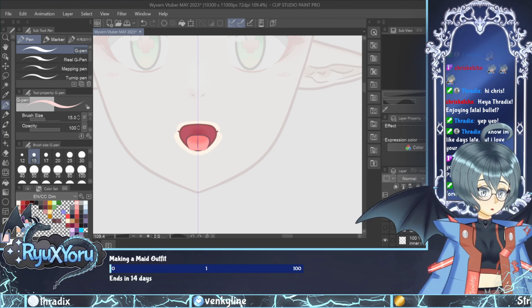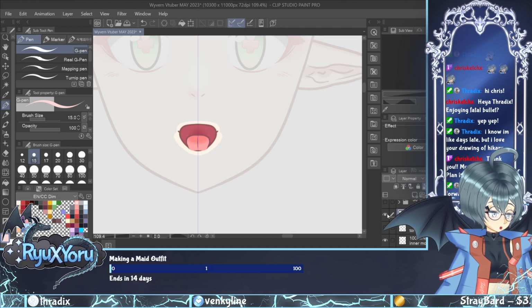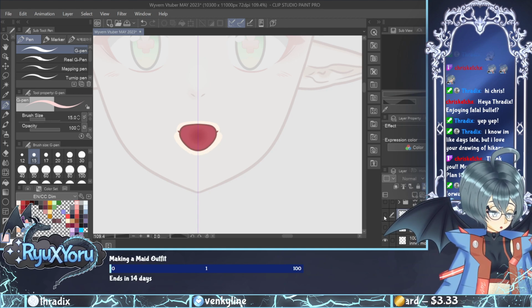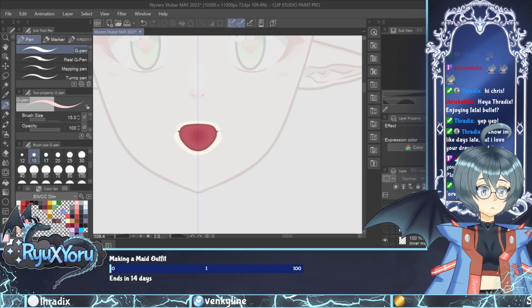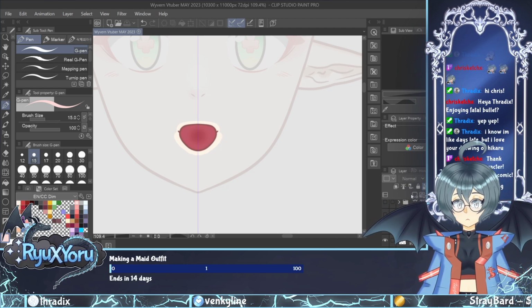So the tongue base is the part that you have inside the mouth at all times. And when the time comes to stick out the tongue, that's what the tongue tip is for. Now what we need to do is move on to doing the teeth. However, I need a drink.